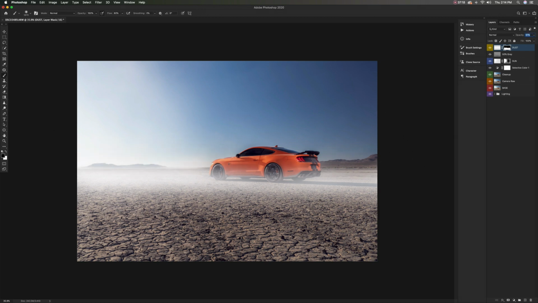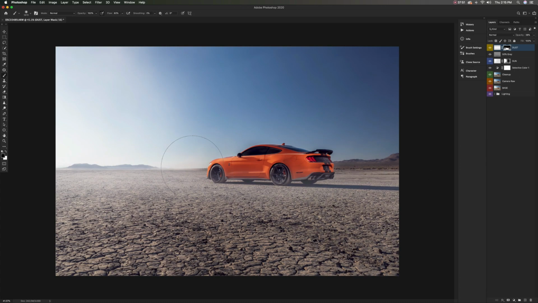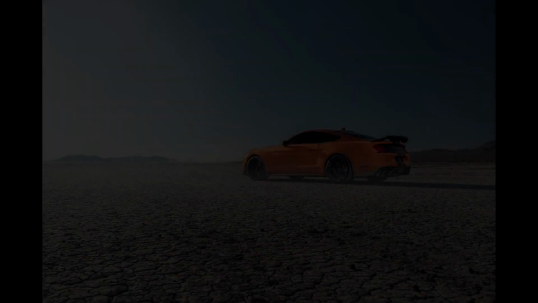I'm gonna bring the opacity of the whole layer down a little bit. Not bad. Maybe a little bit more. And I'm gonna remove a little bit of dust from here. I think that's enough. Very subtle, very simple. Maybe from here a little bit. Keep that. And there you go. I think that's it.